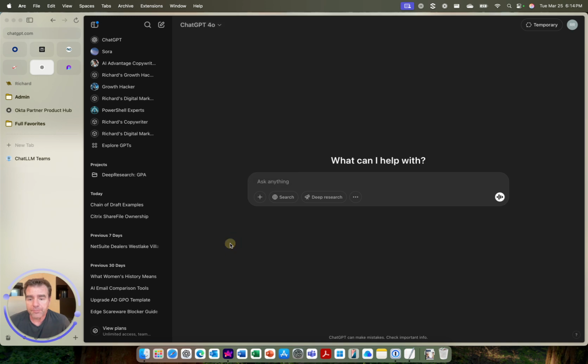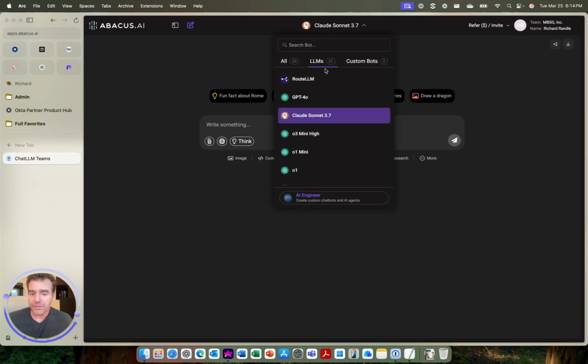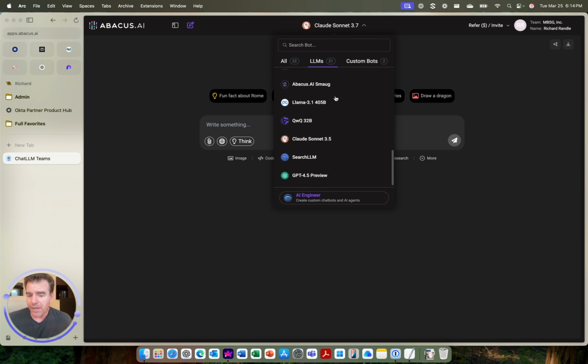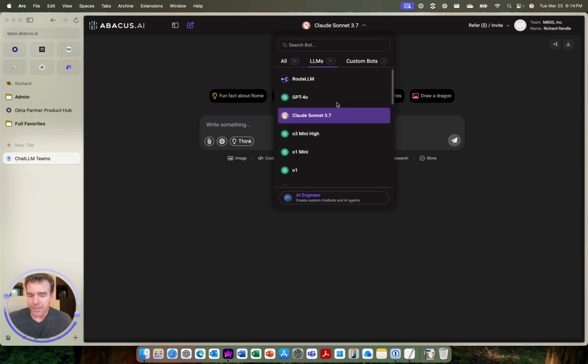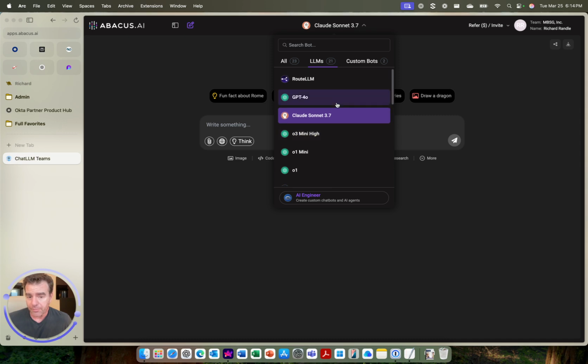So, let me go to our favorite tool, Abacus.AI. And one of the nice things that we like about Abacus is you get access to all of the famous, very popular models out there. And this model picker is huge. And it's not just OpenAI, but it's many models from many different companies.